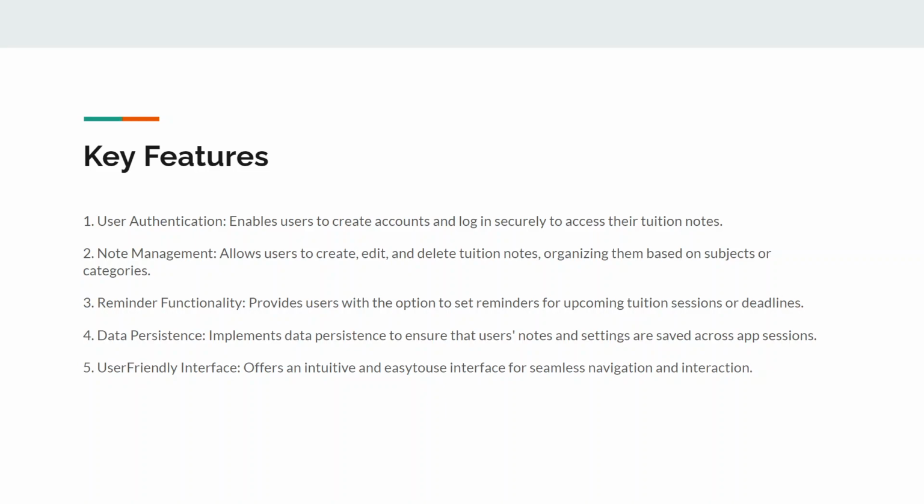So what are the key features we are going to use in this application? First is user authentication. We are going to enable the user to create an account and log in securely to access their tuition notes. And the second one is note management. Allow all users to create, delete, and edit tuition notes and organize them based on subject and categories.